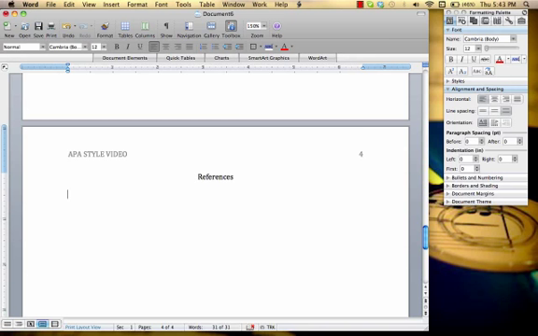So first you need the author. You do the last name, comma, first initial, period, middle initial, period, open parentheses, year of publication, and this would be an actual year, so 2004, whatever it is, close parentheses, period, title of the article.